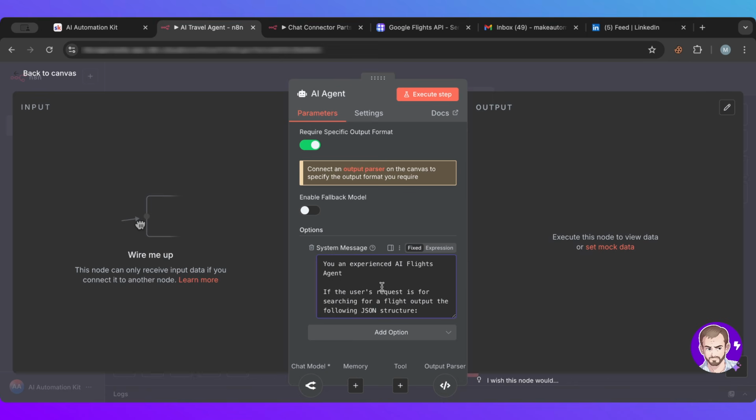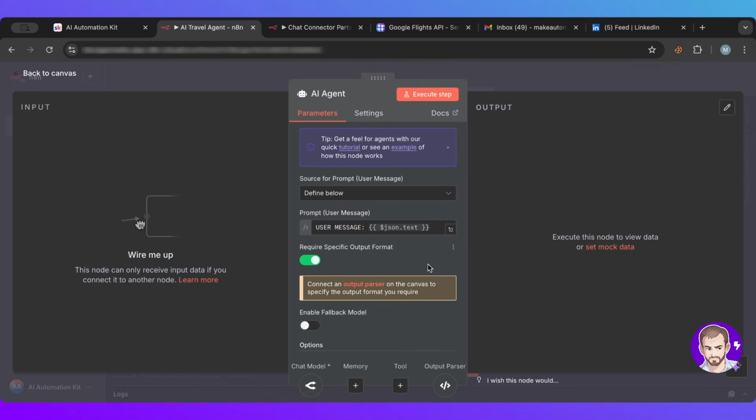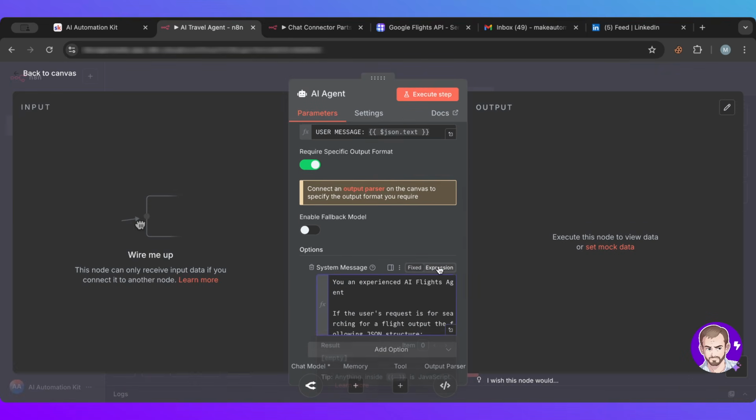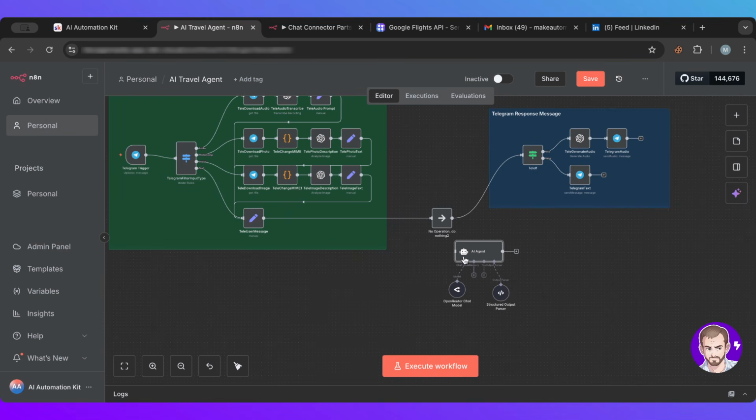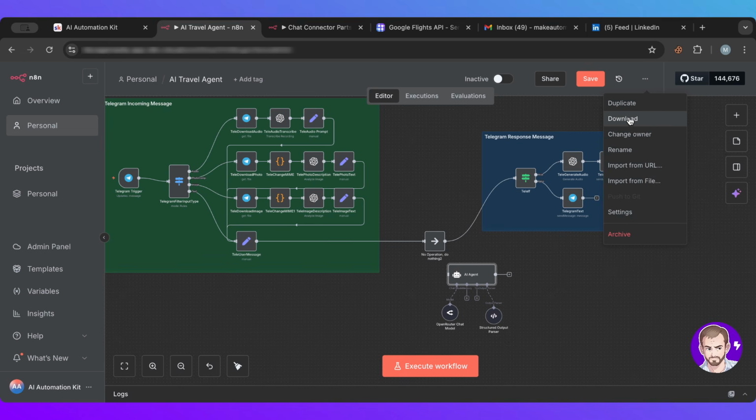So I'm gonna paste here the prompt. You don't have to worry about the prompt here, because first, let me turn it into expression because there's an expression here. So you'll get everything in this. I'll export this from here, download, and then you can click on these three dots and import from file, and you'll have everything. So you don't have to worry about that.